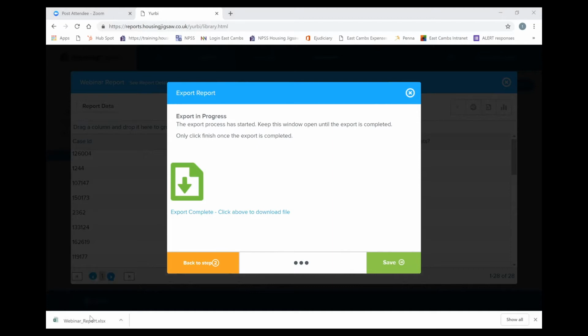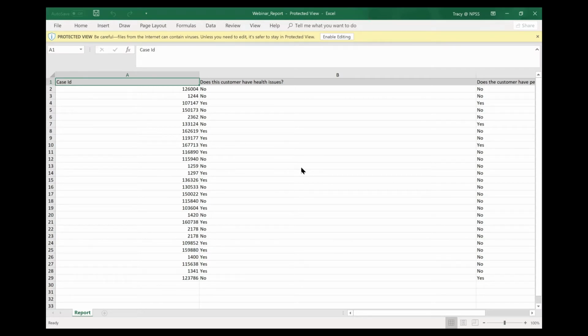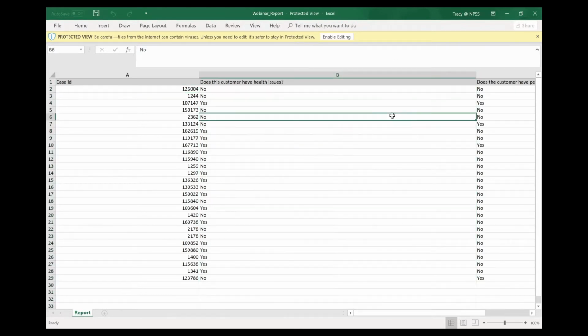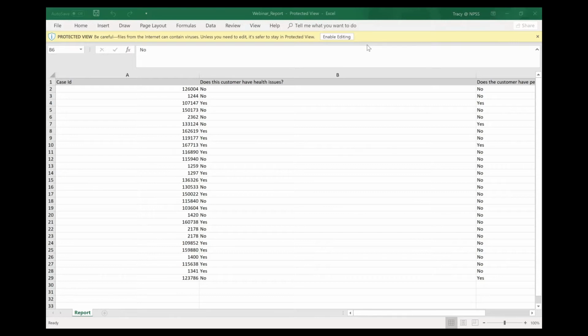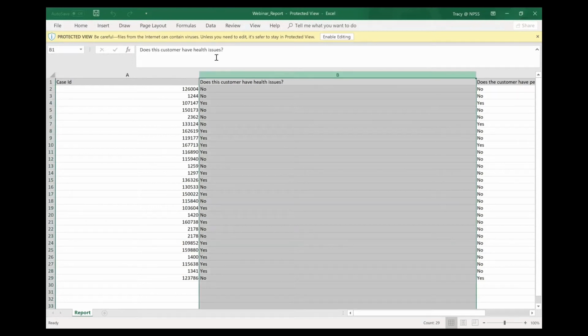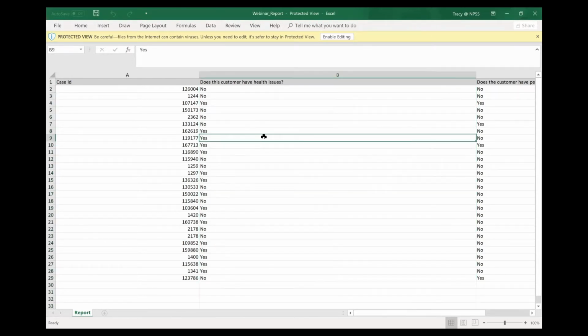Just going to change screen so that you can see that with me. So as you'll see, we've got a list of all of the cases where this customer has been placed into temporary accommodation. Do they have health issues? And those of you familiar with using Excel, at this stage, you would then be able to filter. So if you only wanted to see those where they have got health issues, you could then filter through Excel. But you can also do that within YERBI.